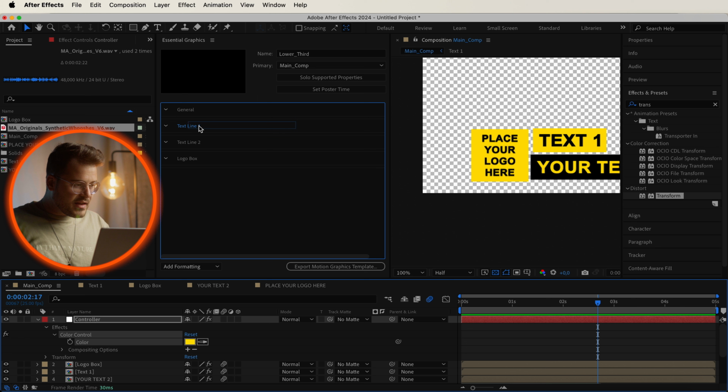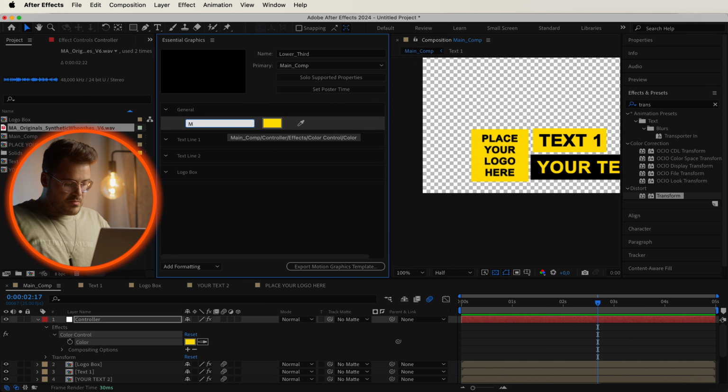Okay, so now let's go over to our controller and click on the color right here underneath color control and drag it to the general. You can see that general text lights blue. Leave it there and let's call it master color.